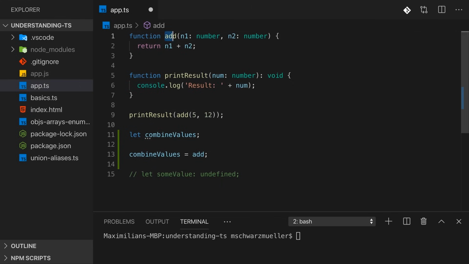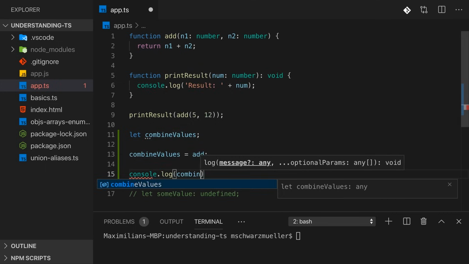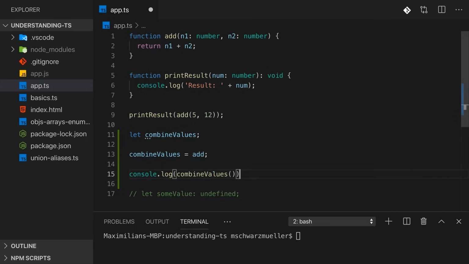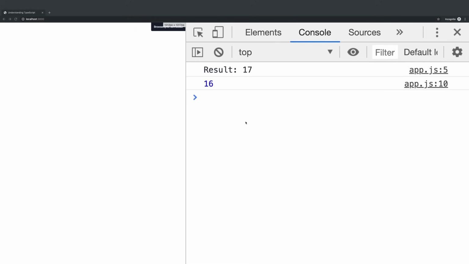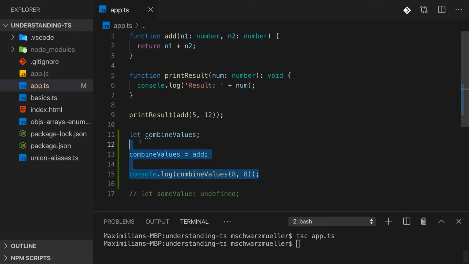So I want to store the add function, a pointer at this add function, in combine values, so that in the end we can console log combine values and execute combine values as a function to which I pass 8 and 8. Now if I save that and I execute this after compiling it, so if we compile this file and then we let this reload, we get 16 here. So that works, and we would expect it to work because that is normal JavaScript code.